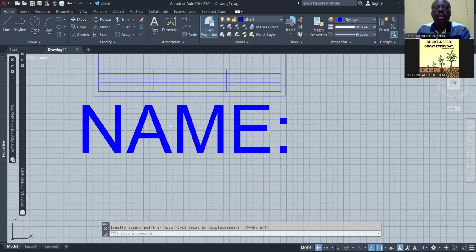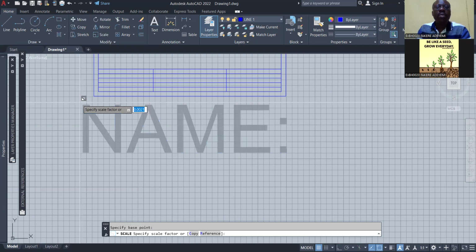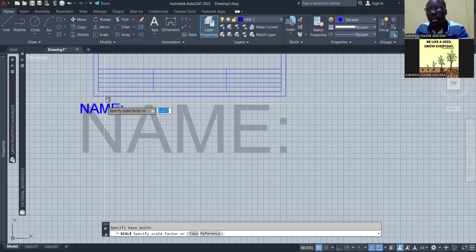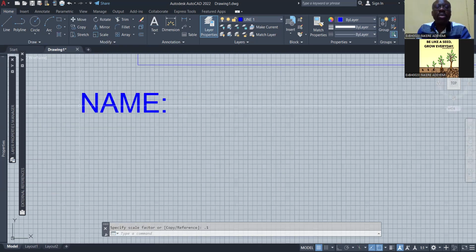Then I want to reduce the size. There's something called scale. Look at scale here. So I've clicked on the object, I click on scale. It says specify base point. This is my base point here. I'll click on it. Specify scale factor or copy reference. I want to reduce this by 10 percent, so that is 0.1. Enter. Can you see it has reduced? It has reduced the size.